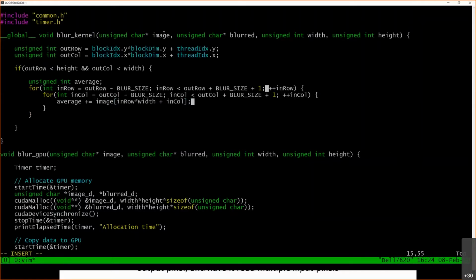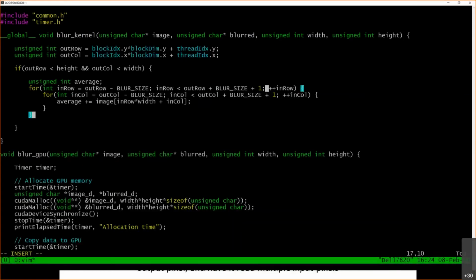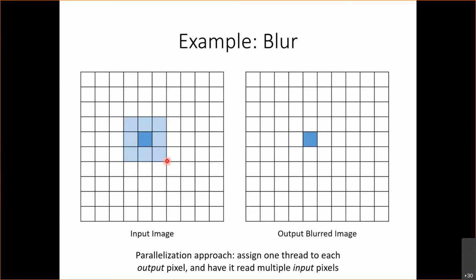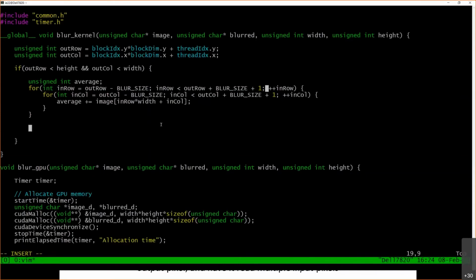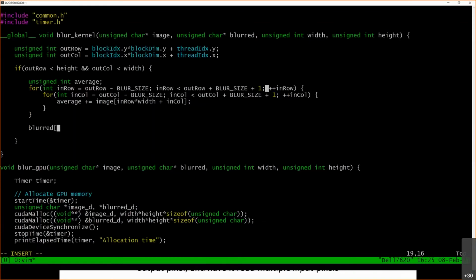Okay, and now that I've looped over these pixels, I calculated the sum. I need to divide the average by the total number of pixels in my square, and then I store that to the output pixel here. For the blurred image, now I need to store the average in this output pixel over here. So for the blurred image, I'm going to write blurred of out row times width plus out call.